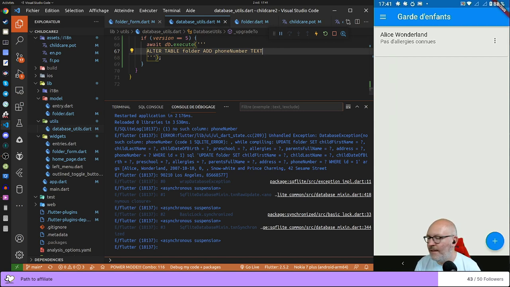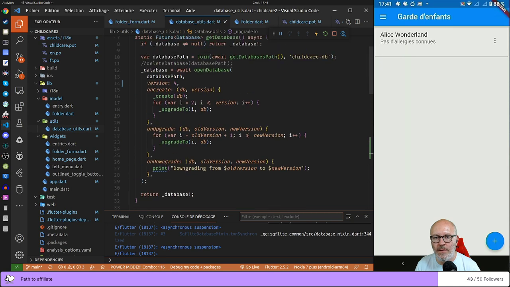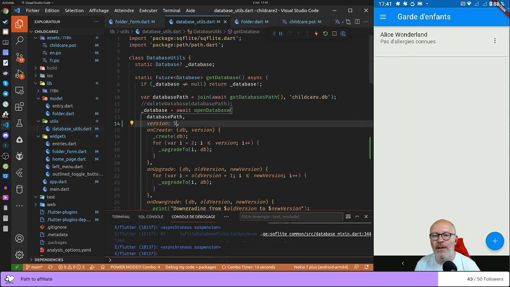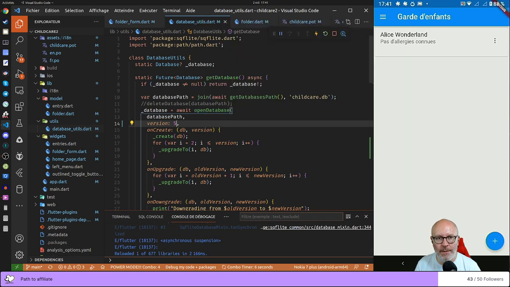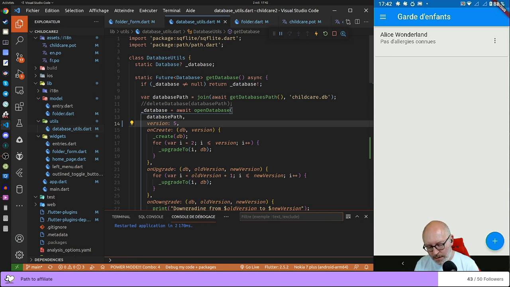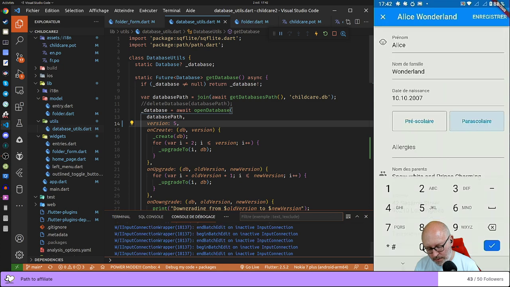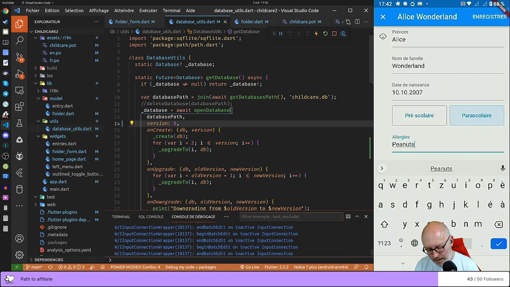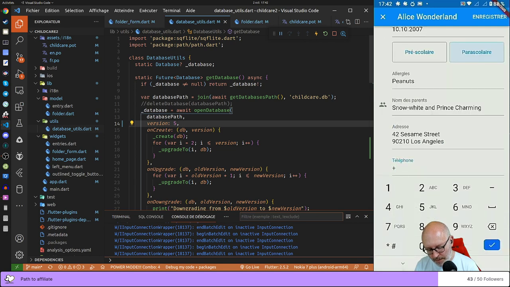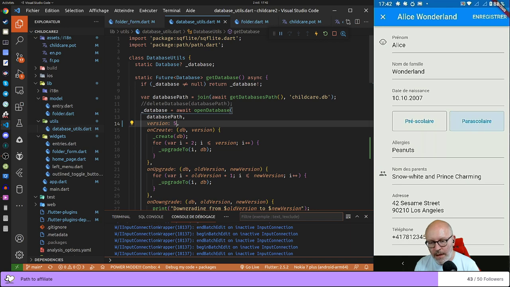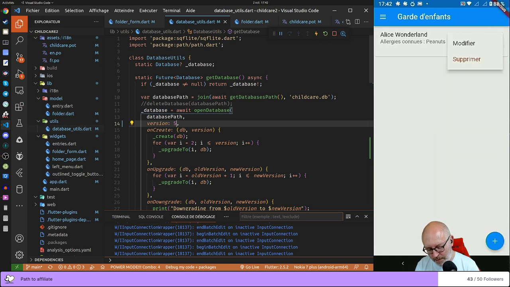Yes. So now in the database util thingy, I need to tell the open database function that we want to open version 5. And now we need to hot reload this thing. Hot restart. So that it comes back. You know, that's a singleton, so it's not reinitialized on reloads. Okay, change that. Let's go to, well, let's add some allergies. And then let's change the phone number. Plus 41. 2, 3, 4, 5, 6, 7. And save. And no error this time on the console. And there we go. We have our phone number.